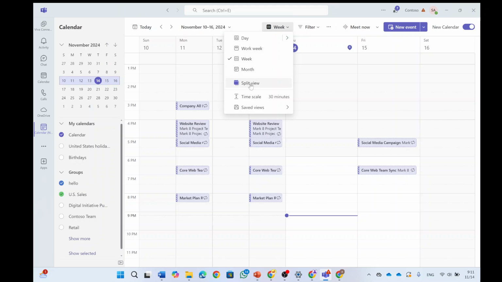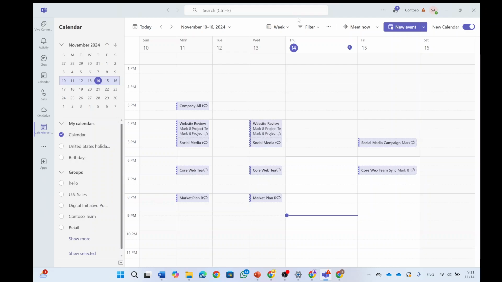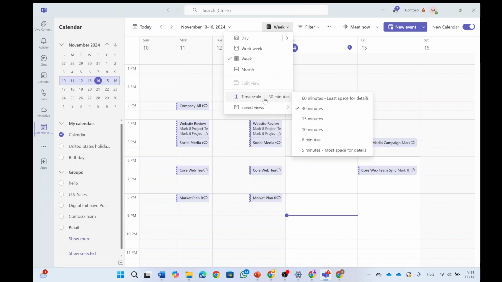We can split the view. Let's see what splits the view. Split the view, actually, if I have different groups or calendars, I can see both. So that's something that is cool. I can also choose a time scale, if it's 30 minutes, 60 minutes, or less. I can also save the view.